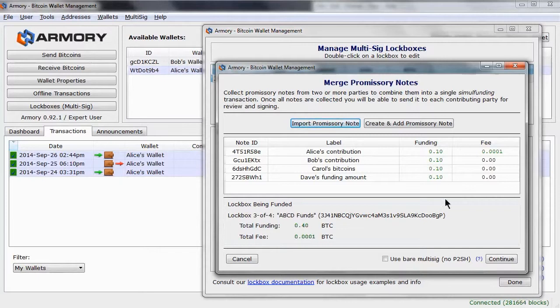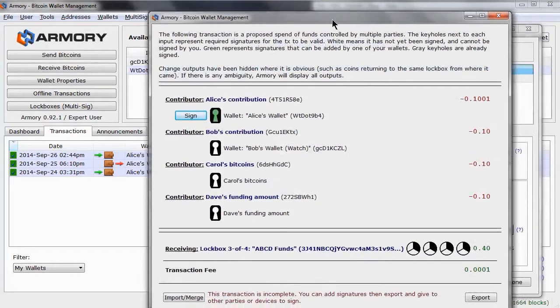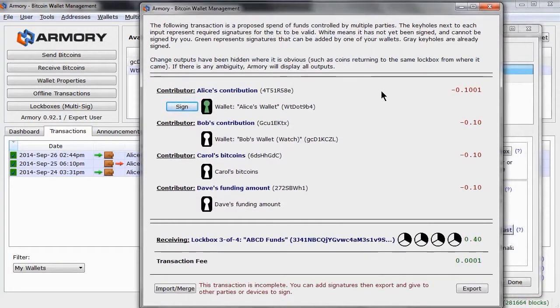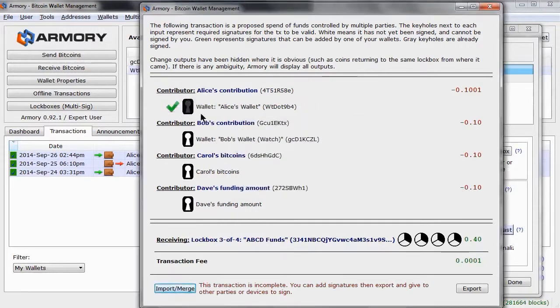Now they are all combined, she can click Continue. This is where the transaction can now be signed. The information shows the amounts each contributor is committed to, and there are also these keyhole symbols indicating the state of the signatures. Green with the button next to it means you are able to sign. Alice is able to sign her section by clicking on the button. Now it turns black with a check mark, so that payment is locked in.